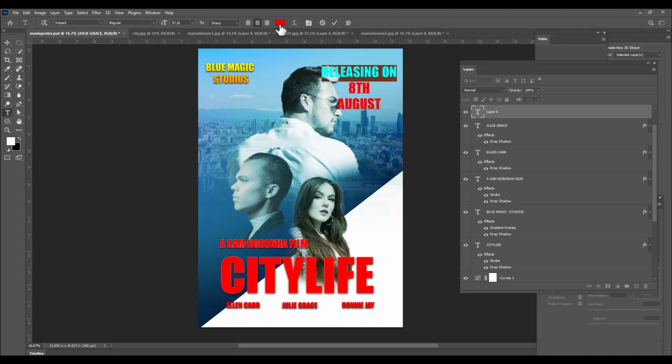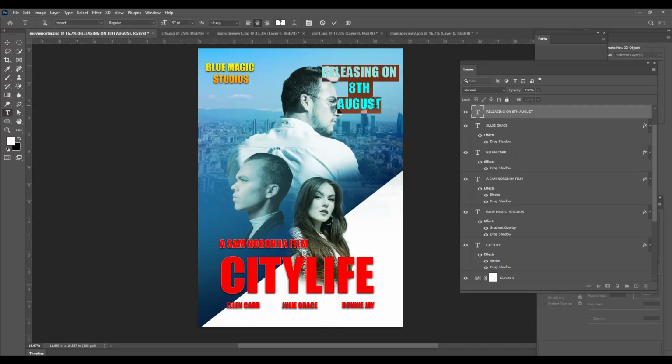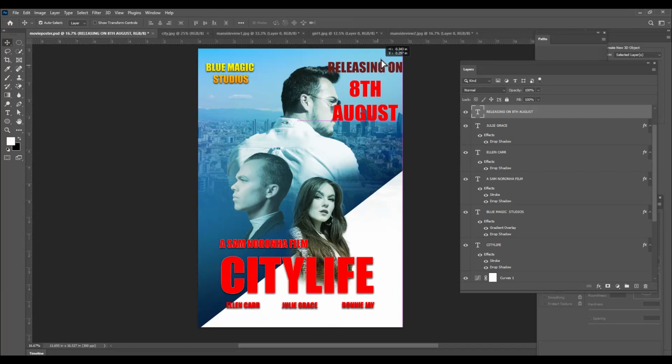And we can change the color here for releasing on, and we will try to increase the size of the date, make it big, something like this, and then we will scale the entire text. So just keep it properly, and let's keep it a little bit inside. That's always a good thing to do for designers. So we have completed the movie poster for the film City Life.